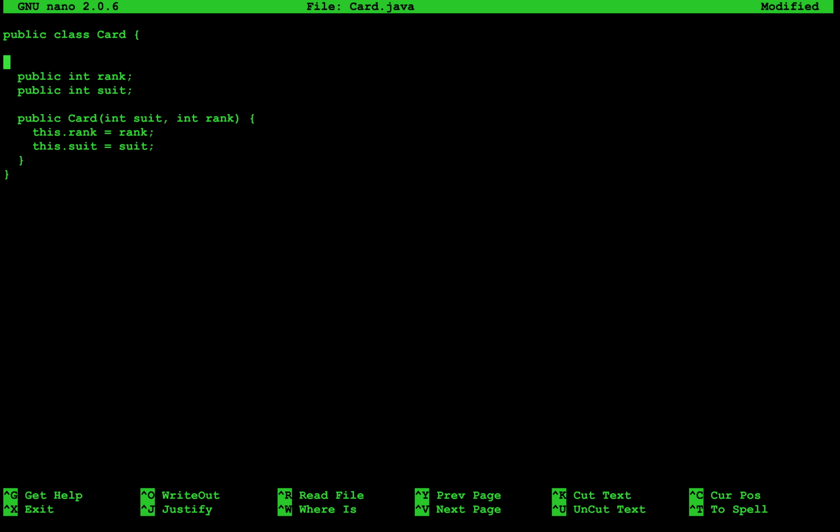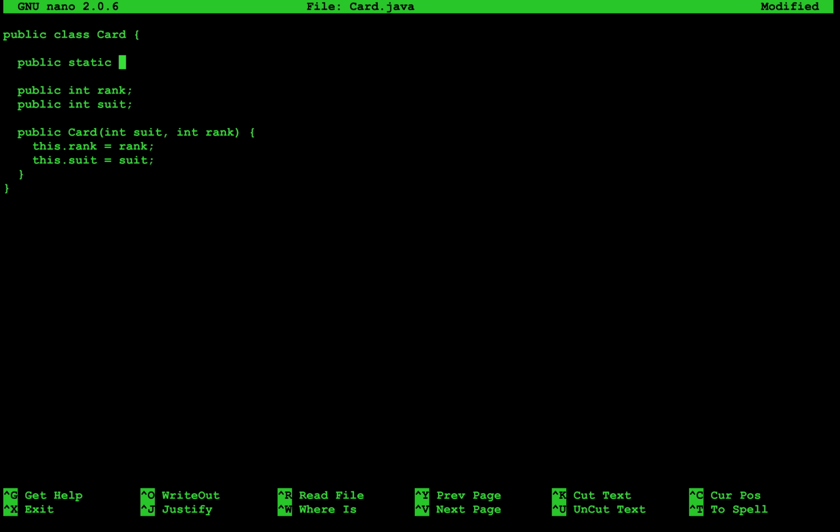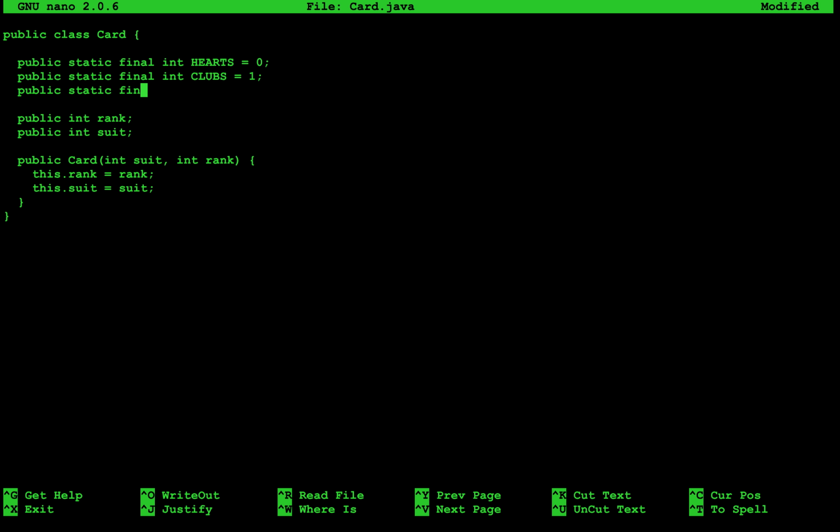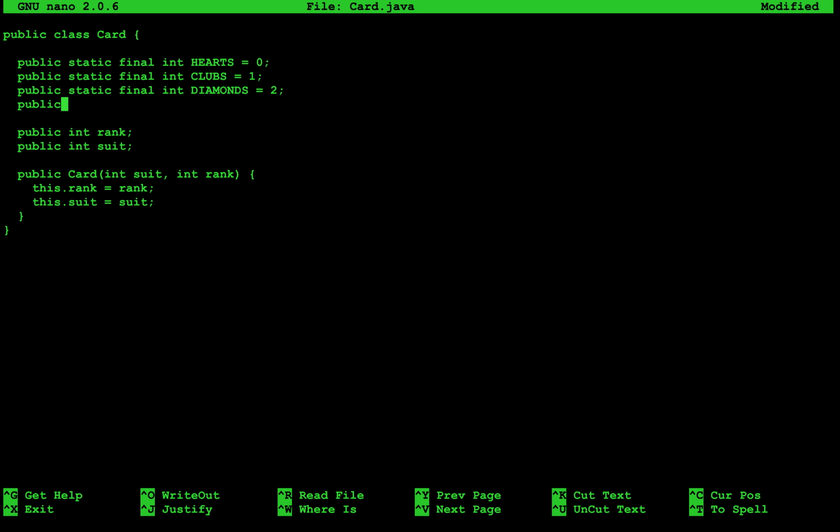So we're going to define a few constants for this class where we can use public static final int HEARTS is equal to 0, public static final int CLUBS is equal to 1, public static final int DIAMONDS is equal to 2, public static final int SPADES is equal to 3. So this gives us the ability to say if we're looking at 0 for the suit, we're going to assume that that's hearts, and if it's 1, we're going to say that's clubs, and so on.